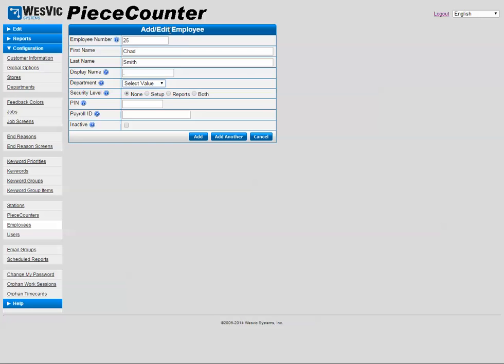The department field is there for future features, so it is not critical what you select here. However, you might as well enter the department that most closely matches the employee's responsibilities.